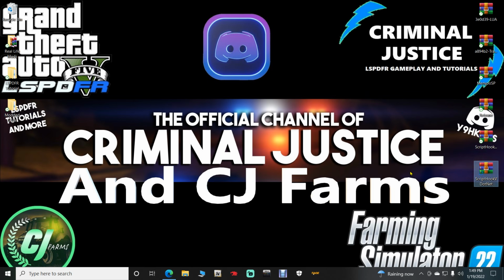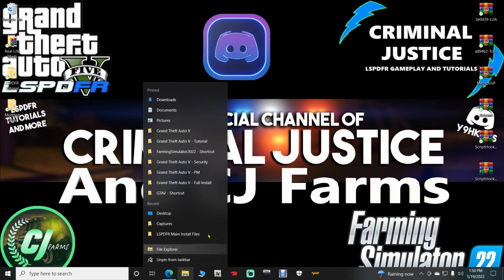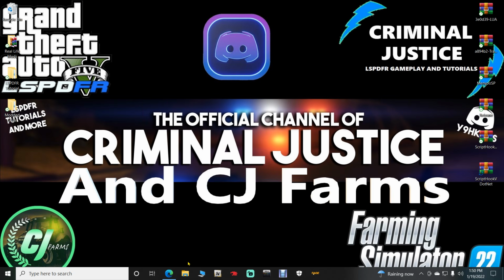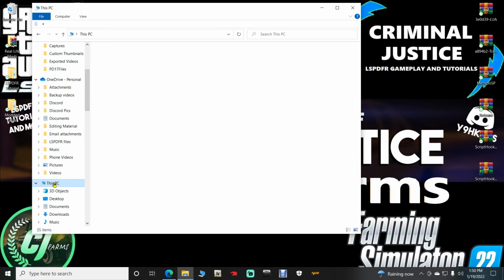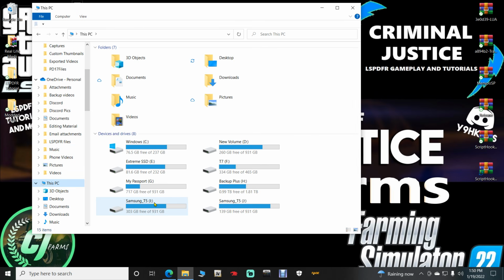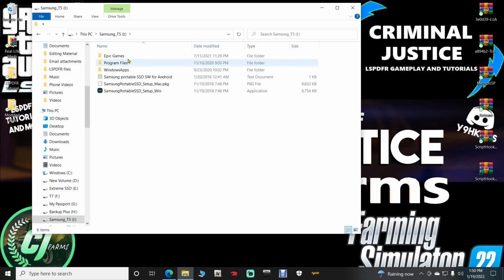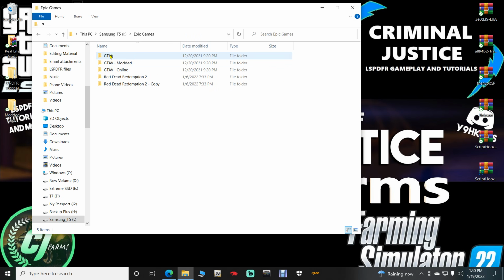So I'm going to be modding the Epic version of GTA 5. Now, the cool part about that with Steam users is you can just follow along with your main directory, and I'll show you exactly what I'm talking about. So Epic users, pull up your main directory. You're going to go to your File Explorer, go down to This PC, and select the hard drive on which you installed your GTA 5, okay? I'm going to select mine, then you want to select the next folder, which would be Epic Games or Rockstar Games, whichever one it is, and then you will have your GTA 5 folder right here.